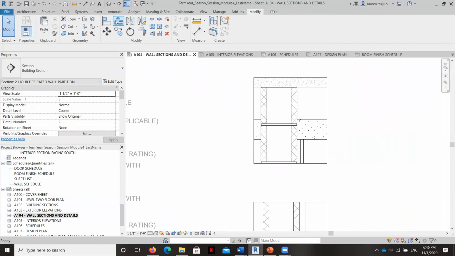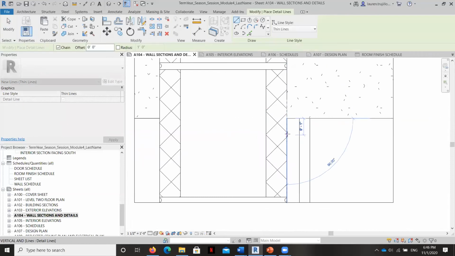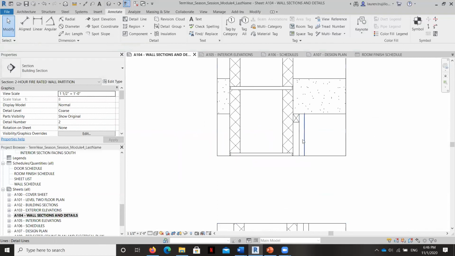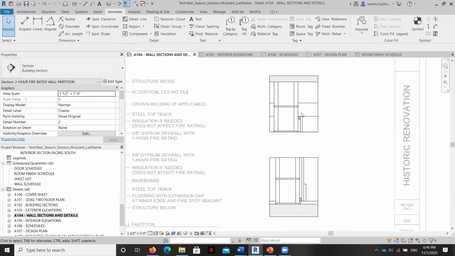And I'm going to go ahead real quick right now while I'm thinking about it and add that detail line in, because there would be another one at the top, of course. There's our 1/2 inch layer of drywall that's going to be nailed into, or screwed into, these furring strips.